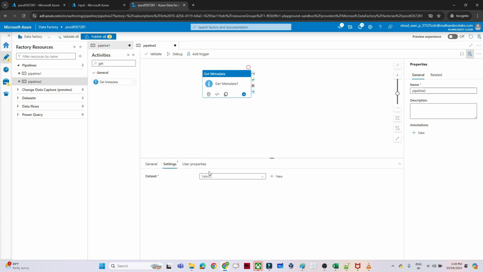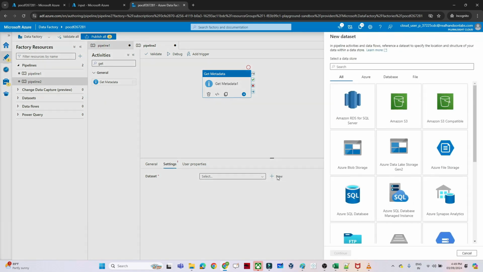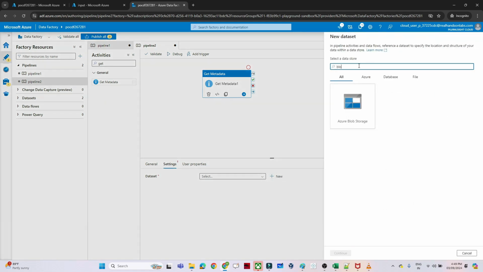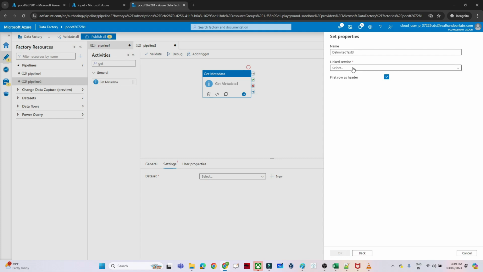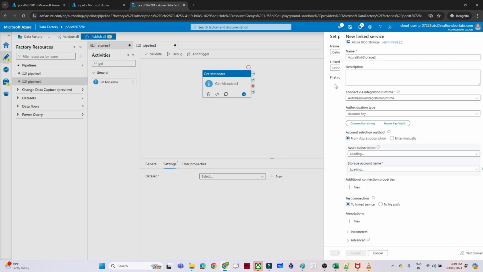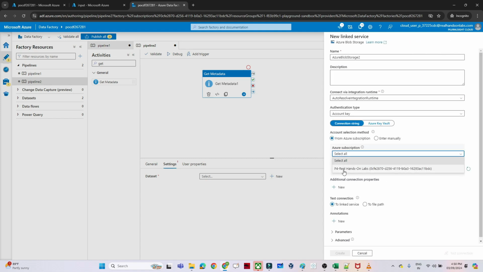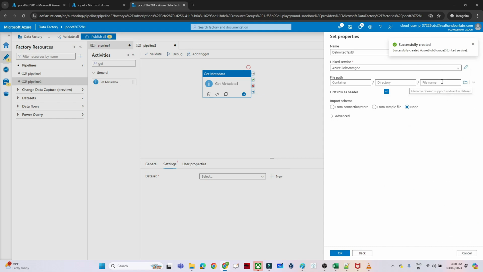Go to Settings. We will create a dataset where our file is available, in blob storage. So I will select Azure Blob Storage. Click on continue. My file is a CSV file, so I'll select that. After that, I will create a linked service. I'll select my subscription and my storage account. After that, I will click on create. Now our linked service will be created.